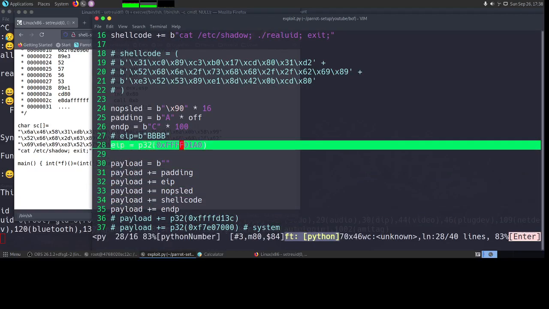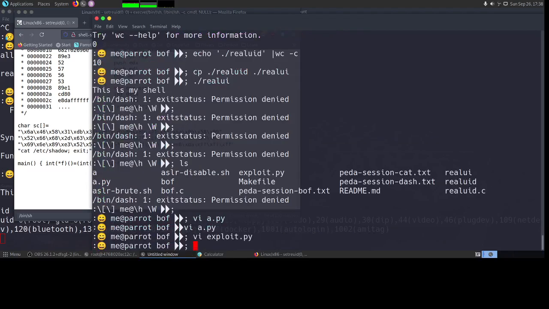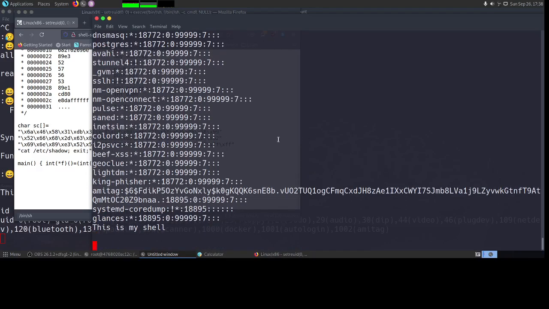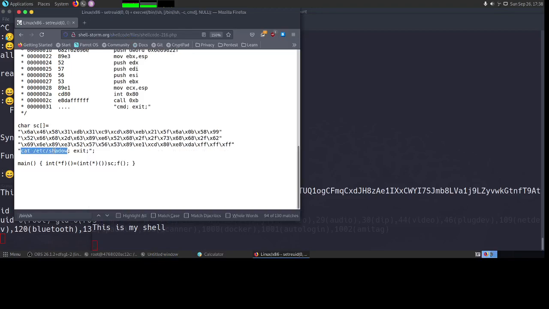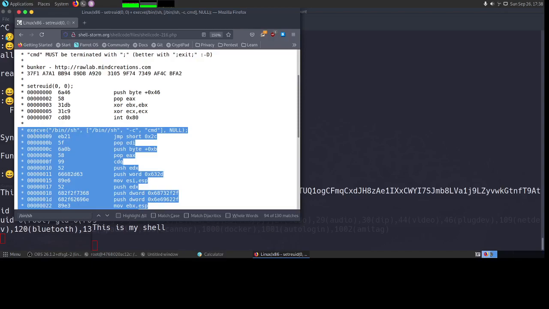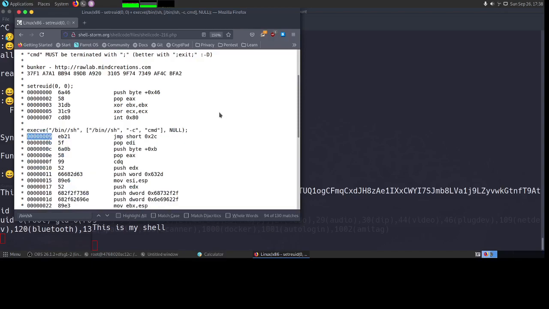No, address is D0A0. So I'll change this to D0A0, and then I can run python exploit.py /bof, and I need to give cat minus. Okay, so here as you can see, first he is doing cat /etc/shadow, and then he is doing exit. These are the commands that he is executing, and before that he is setting up the stack and passing the parameters for execve and so on and so forth, right?